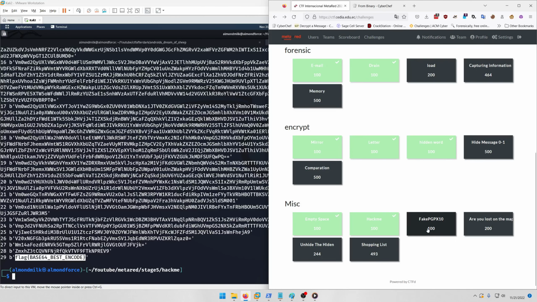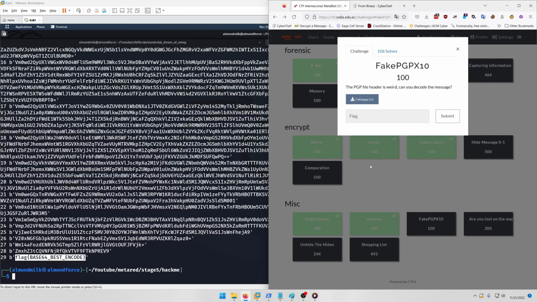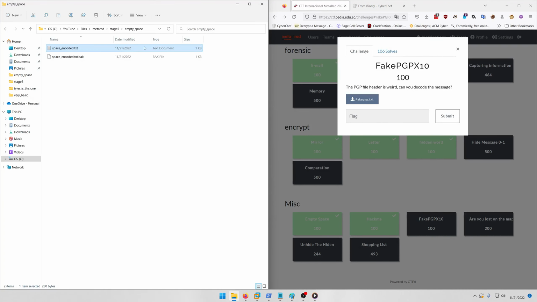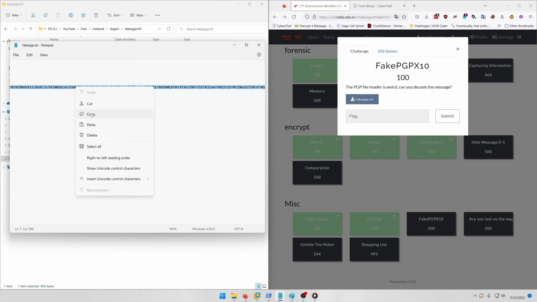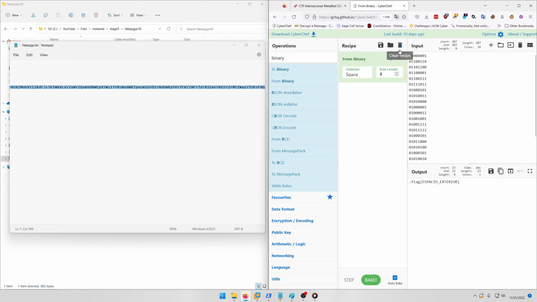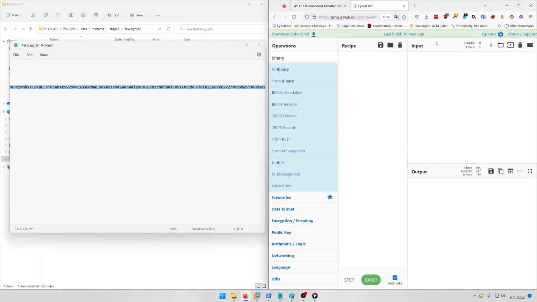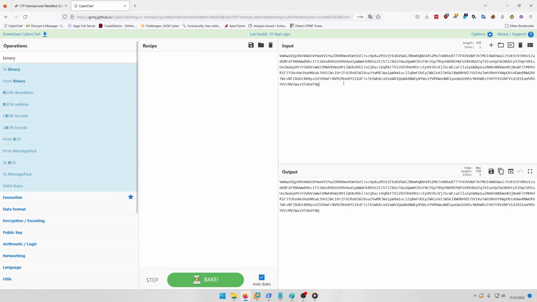All right, let's move on to fake PGP X10. The PGP file header is weird. Can you decode the message? So I have that over here. And you'll notice it's just another base64 string. So let's copy that. I got lazy with this one and didn't write a script for it. All I did was I pasted it in here.